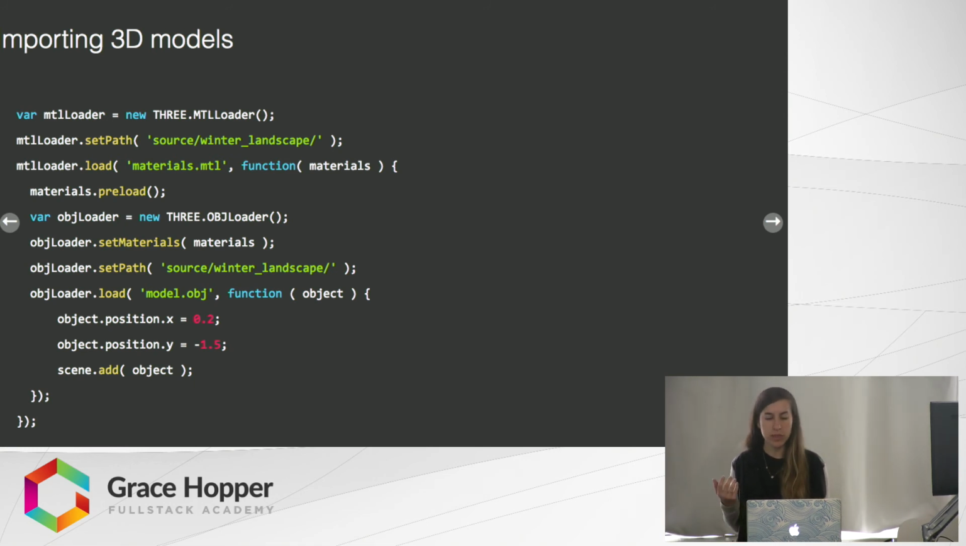And you just need to make sure that you have two files. You need an OBJ file and an MTL file. The OBJ file will be more like, as we mentioned, the geometry and the shape. MTL will have all the materials. So we use these two loaders, the MTL loader and OBJ loader provided by Three.js.